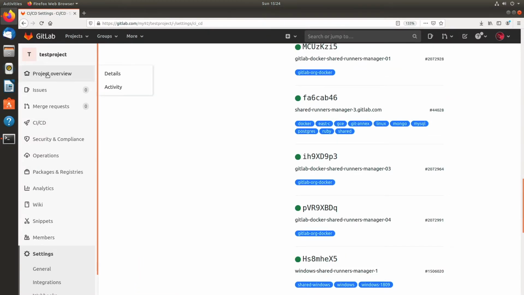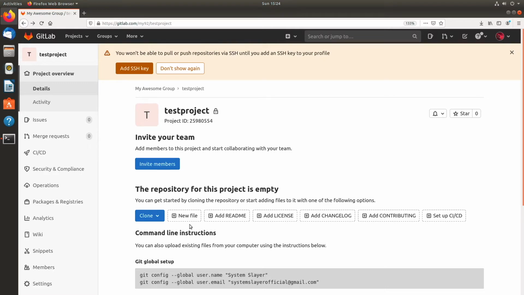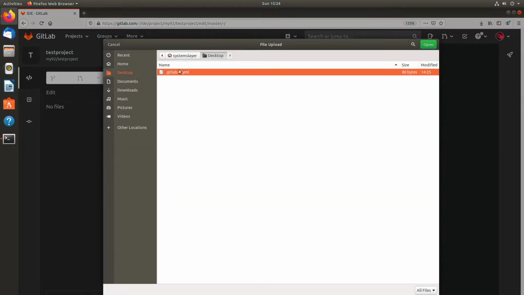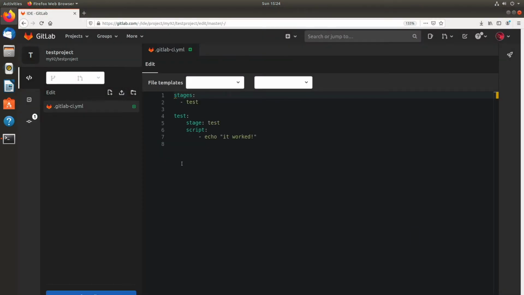From there, let's go back into the project overview. What I'm going to do now is add a quick GitLab CI file to this project so that you can see that it takes advantage of the group runners. Let's click on new file, then upload. Let's select our GitLab CI file.